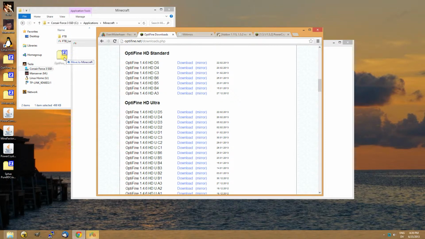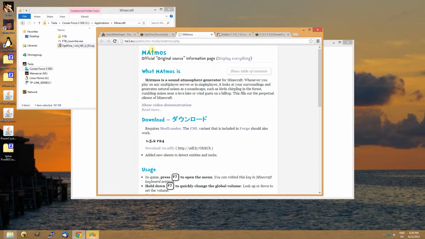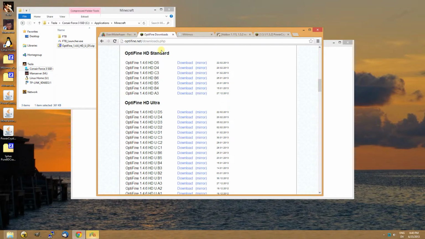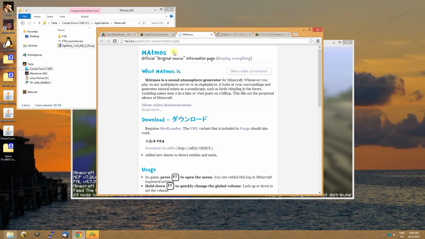And as I download them, I'm just going to move them into this Minecraft directory. Optifine, if you don't know what it is, gives you better support for high definition textures, and also makes some video changes that give you better performance typically. Next is Matmos, which gives you interesting sounds.